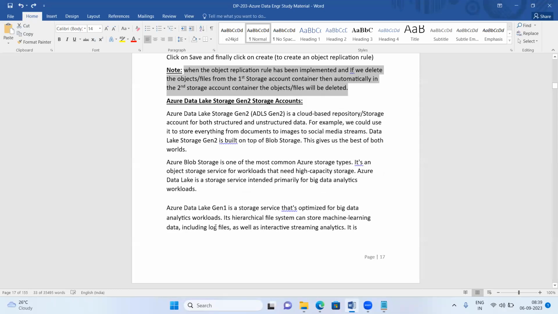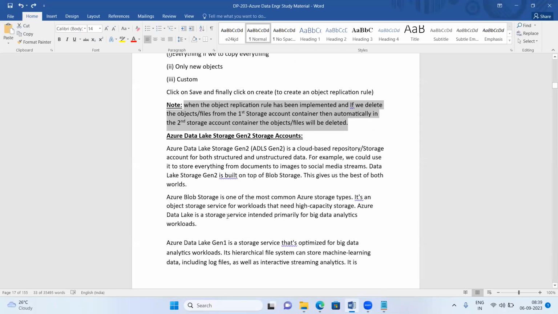Fine, guys, that's it. I'll stop the class for today. And in tomorrow's class, we'll see Azure Data Lake Storage Gen 2 storage accounts. What are these Azure Data Lake Storage Gen 2 storage accounts? We'll see. It's very simple. It's 90% similar to a storage account only. But what is this? We'll see in tomorrow's class. All right.